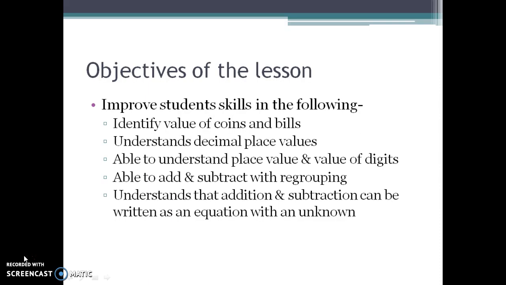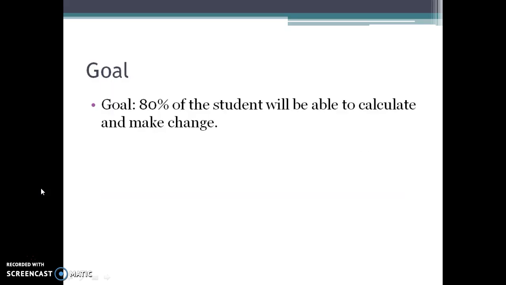The objective of this lesson was to improve the following: identify coins and bills, understand decimal places and values, understand place value and value of digits, be able to add and subtract with regrouping, and understand addition and subtraction can be written as an equation with an unknown. So my goal was 80% of the students will be able to calculate and make change.